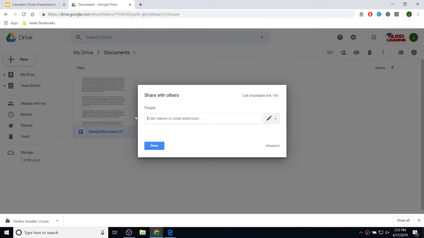As you're choosing your recipients to share your documents with, just be sure to use their RUSD Learns email address. To figure out their email address, all you have to do is say, hey, it's the same as their rusd.k12.ca.us email address. You just replace that part with @rusdlearns.net, the same way that we logged in earlier. In this case, I'm going to share this with Carolina Perez.